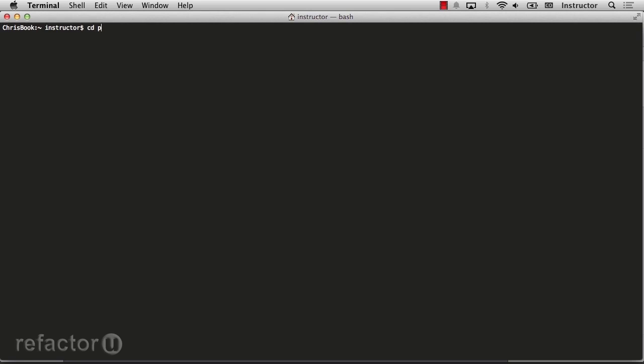First I'll navigate to my projects directory, and then I'll use the makedir command in order to create a directory. I can use the ls command to list all of the directories in this folder, and I'll see that my project has been created. I can now cd into that directory and start accessing files there.